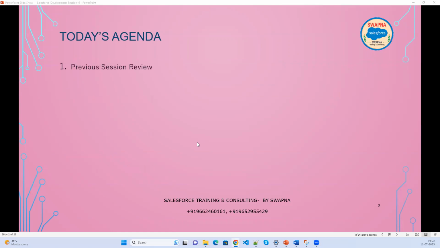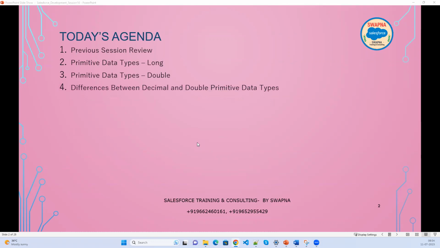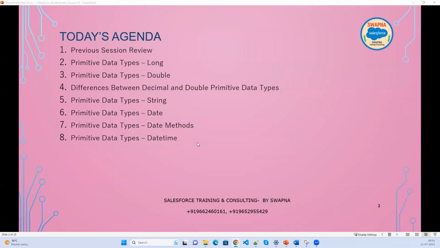We'll quickly go through the previous session's overview, and we'll talk about the primitive data types long, double, and decimal. What are the differences between the decimal and the double primitive data types? And the primitive data type string, date methods and date-time methods, Boolean, ID, and then we will move on to the next data type. And also we have a homework. This is overall today's agenda.